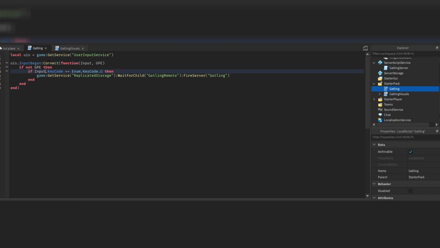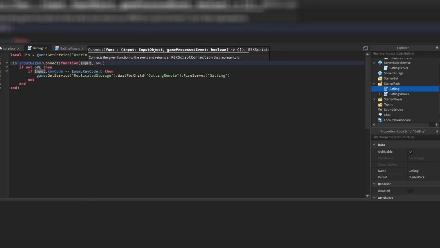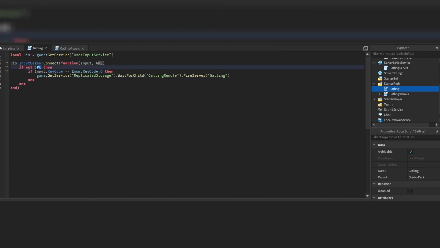Now, when this happens, we receive two variables. The first one is the input which was done. The second one is called game processed event, aka GPE. So that's just an acronym for that. And GPE basically tells you whether this input was done while interacting with in-game elements, such as the chat or an in-game shop, for example, or not. Alright, and if it's not GPE, then this input was not done while interacting with such elements.